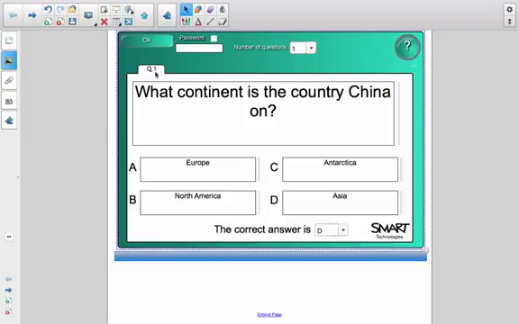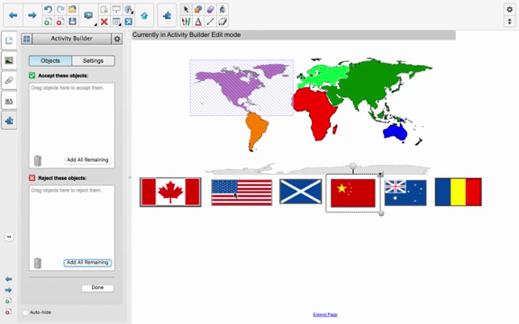So once we've finished and we've put in all of the number of questions, for now I'm just going to do one question. For example, OK, and then it's finished.